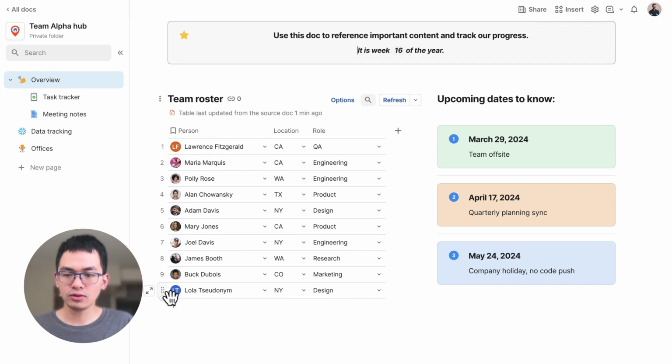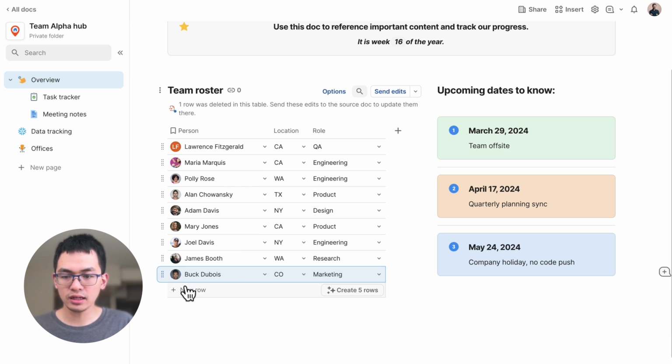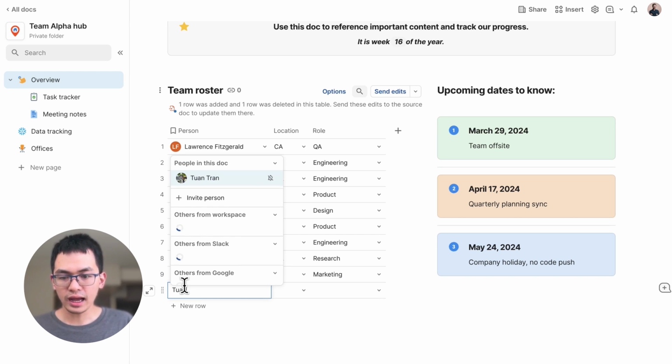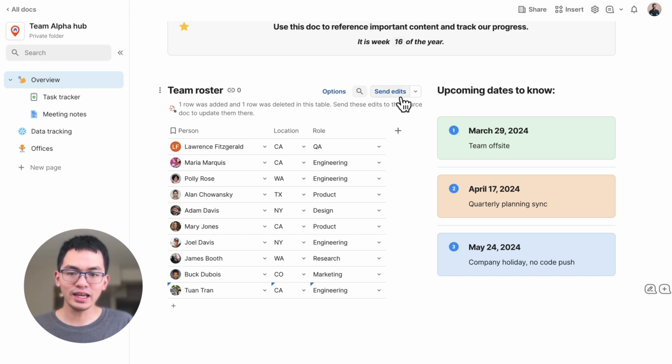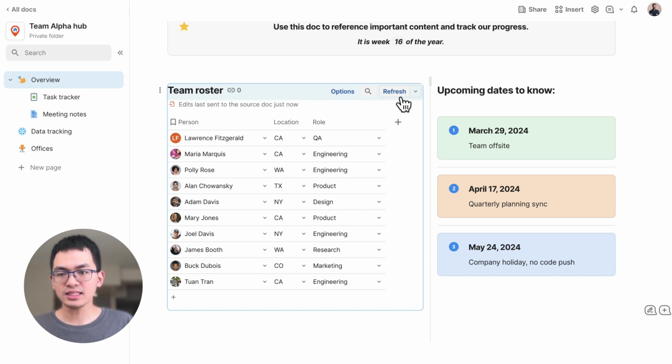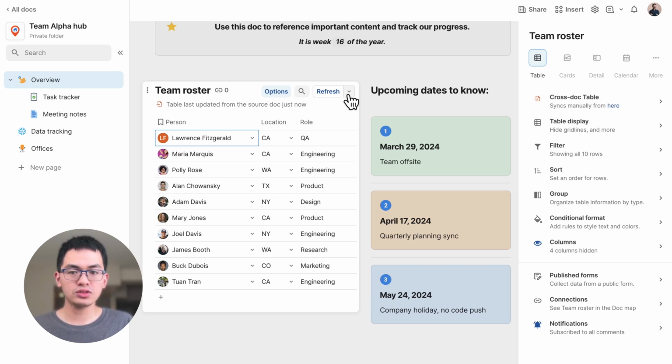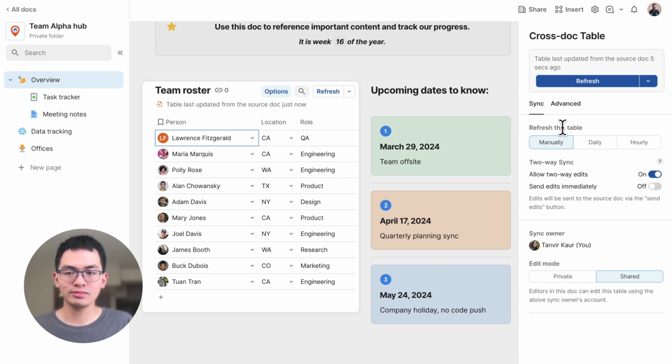From this sync table, I can directly delete an old team member, add a new member, fill in all the required information, and hit send edits. And that's it. The row deletions and additions have been sent to the source table. We have also made improvements to how authentication works for CrossDoc, so your entire experience is smoother.